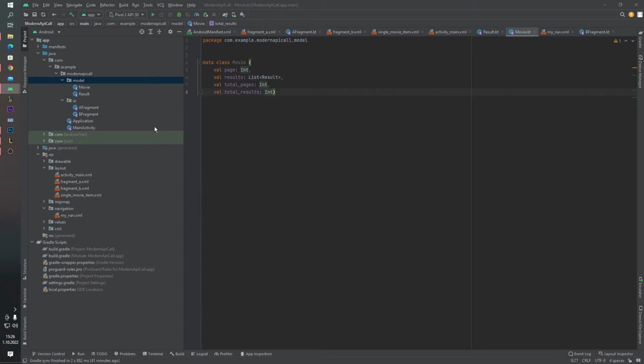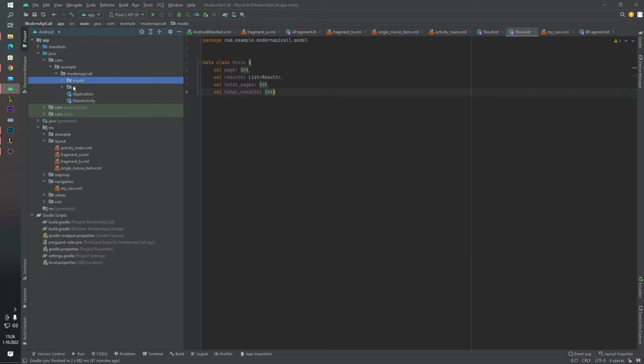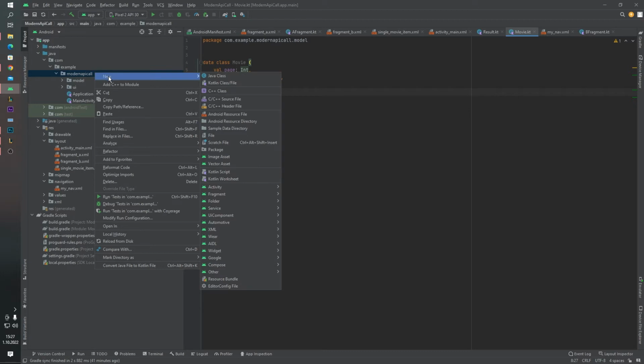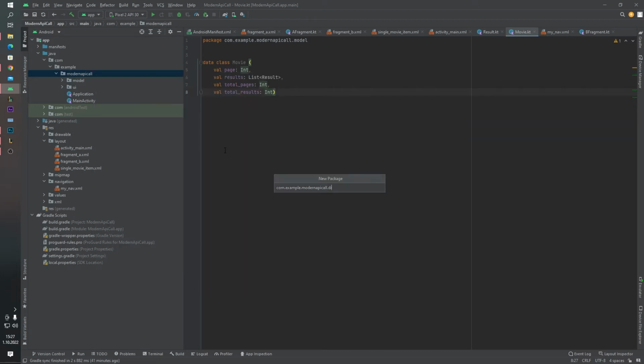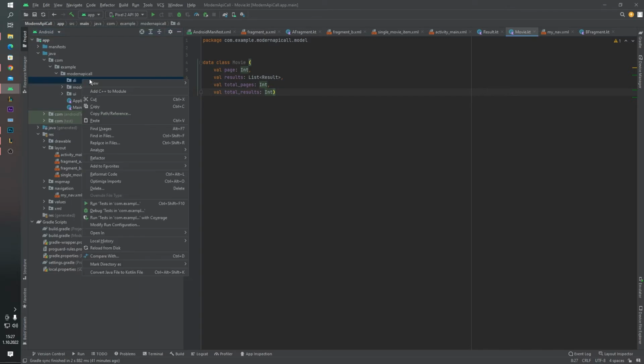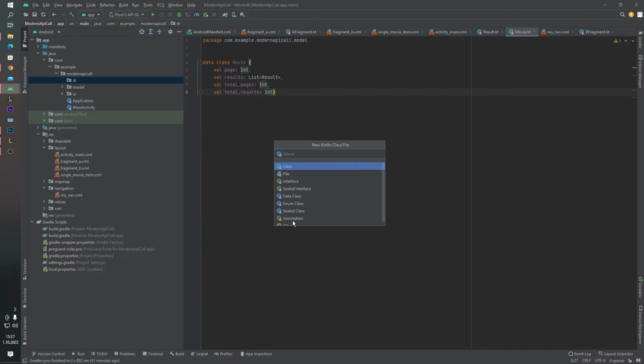Now we can continue by creating our dependency injection package, like this, DI, and inside the DI package we will create a new object. This object name will be AppModule.